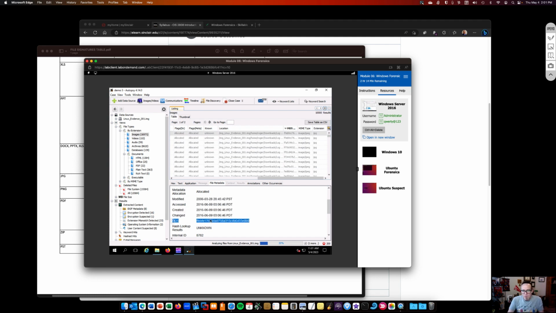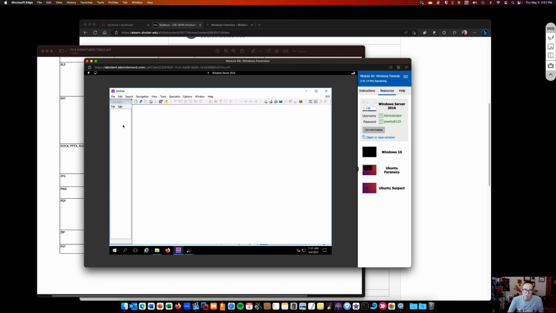MD5 is just one of them. There's SHA, and other ones which we talked about in the previous lecture. So those are really important. And another one is WinHex. WinHex is a really great tool. This is a very powerful tool, actually. It sounds like it'd be just a hex editor, but this thing will actually create images. It'll back up stuff. It'll extract things like that.